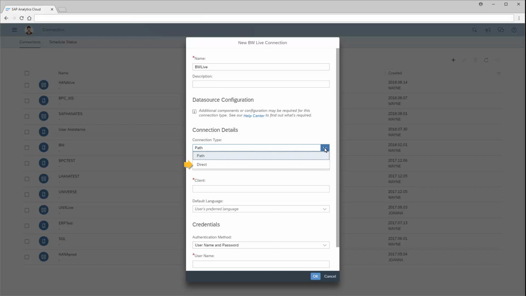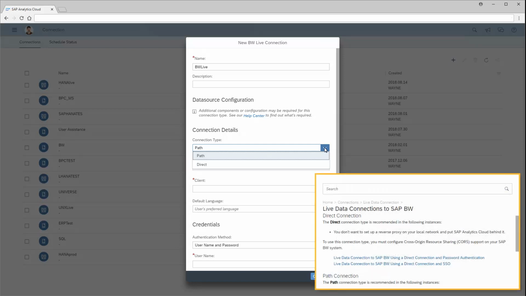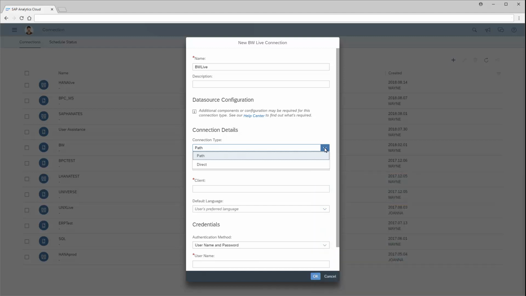We can use the direct connection type if we don't want to set up a reverse proxy on the local network. In this case, Cross-Origin Resource Sharing, or CORS, needs to first be deployed on the BW system. Again, detailed instructions on creating a live data connection are provided in the application help. In this case, we'll use the path connection type.